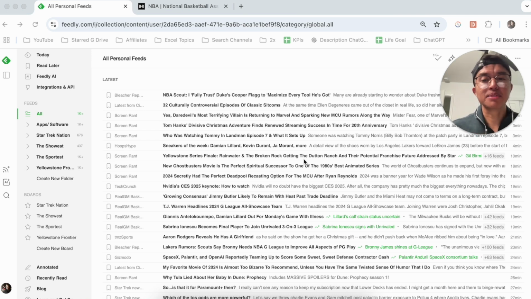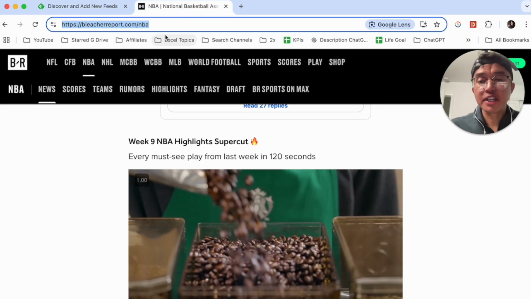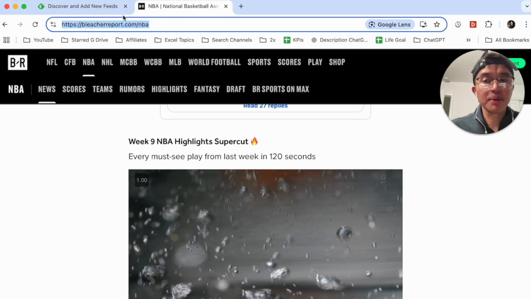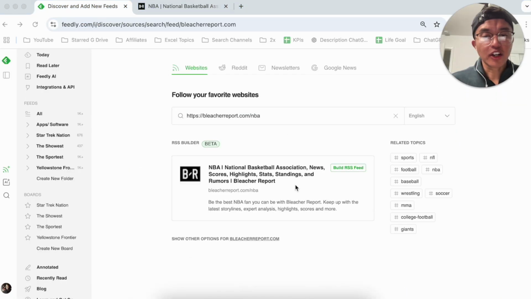So this video is going to be short, sweet, and simple, guys. There's not going to be a lot of steps involved, but in order to add an article to Feedly, what you're going to do is click on this RSS plus icon, and then you need to search by topic, website, or RSS link. So I have an example here from Bleacher Report. If we copy this link and input it into here, click on enter, you're going to see it auto-populate, and then this right here is an example of an RSS feed.